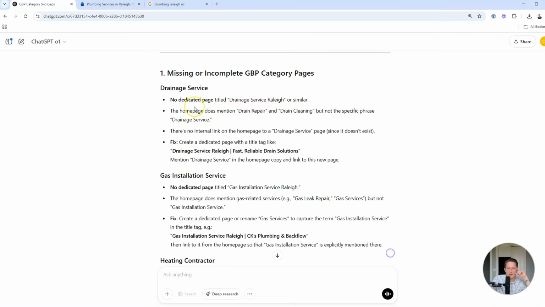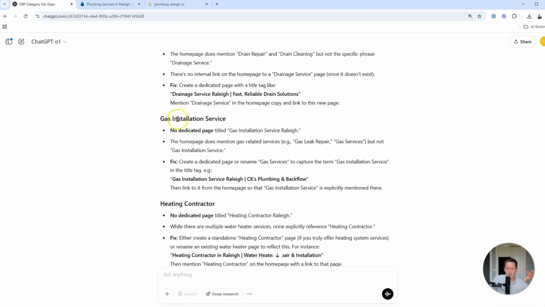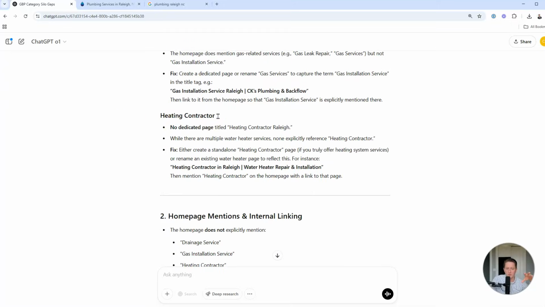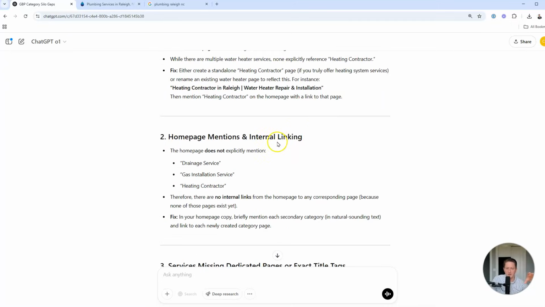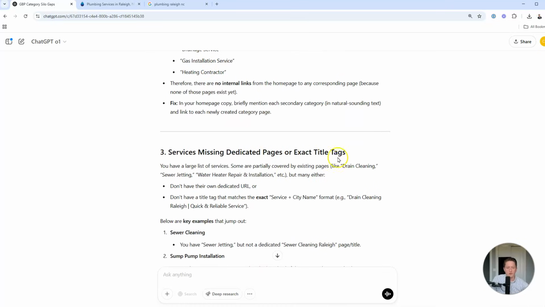All right, and here is the output. So it is telling us we don't have a drainage service category page. We don't have a gas service category page. We don't have a heating contractor service page or category page. Then, of course, the homepage doesn't link to the pages that don't exist. The homepage also doesn't mention these. So now we know we need to create those three category pages and we need to edit the homepage to be consistent with them.